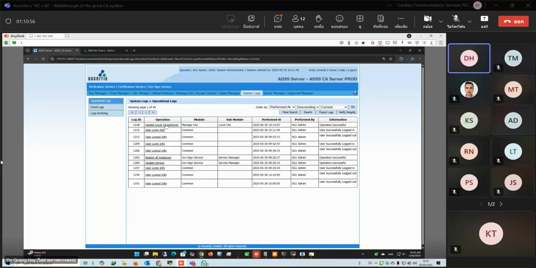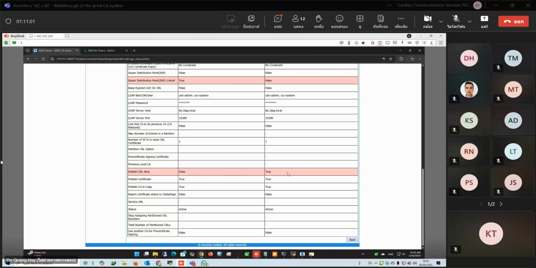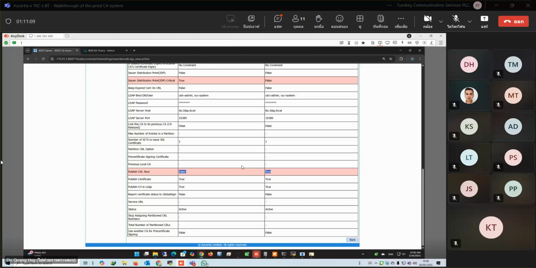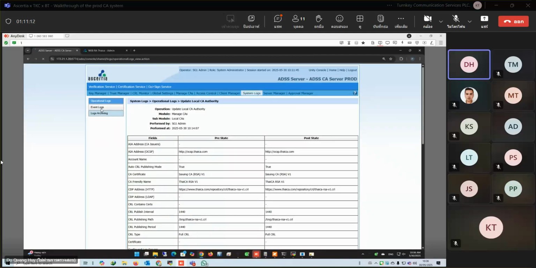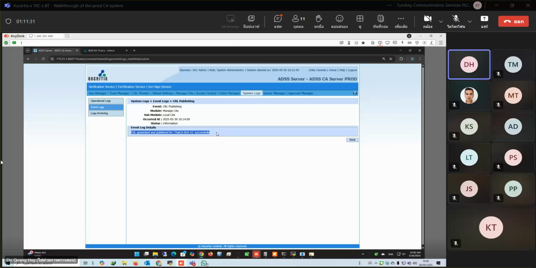So what kind of action, what kind of changes. You see that there will be changes over here. I just published my CRL for update, and it will show in here that I published my CRL. And we also have the event logs. The event logs are the schedule that the system is running. The system is doing this CRL publishing, basically how many times it tries to query for new information. And it says that the CRL has been generated and published successfully.